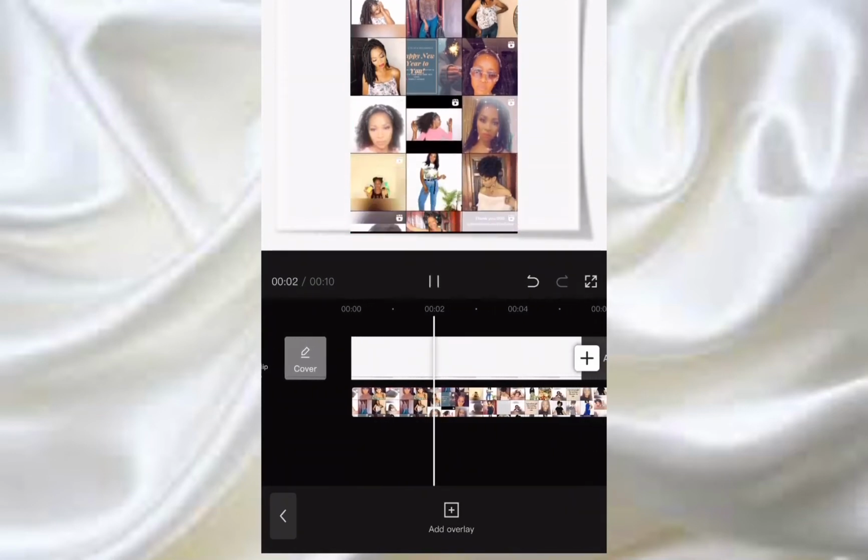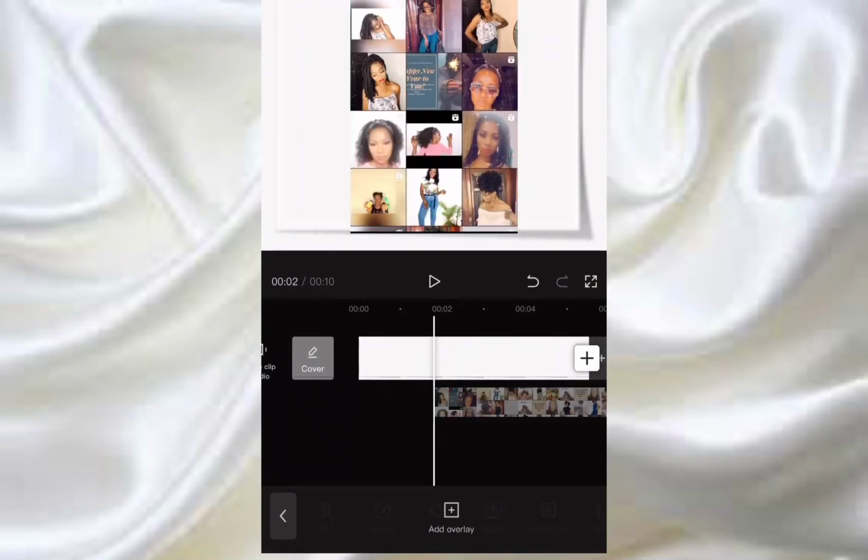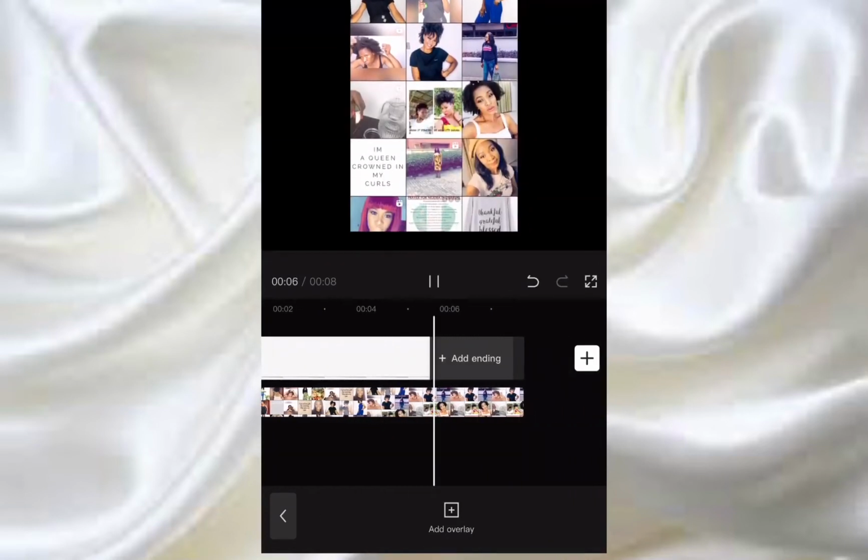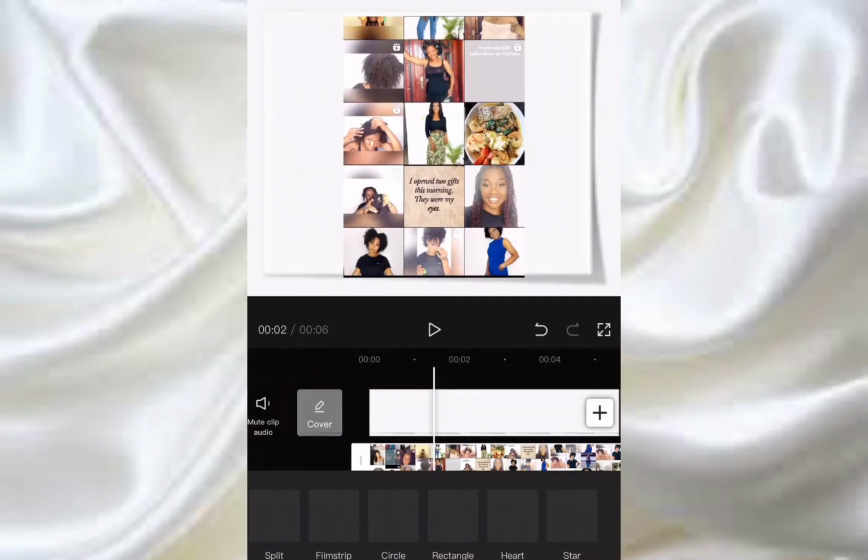So import it into Capcut using overlay. Then once you do that, you play it and see where you want the thing to start playing. Then you trim off the part that you don't want so that everything will end at 6 seconds.